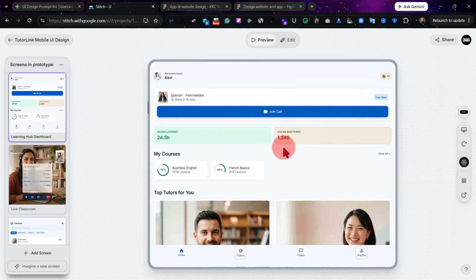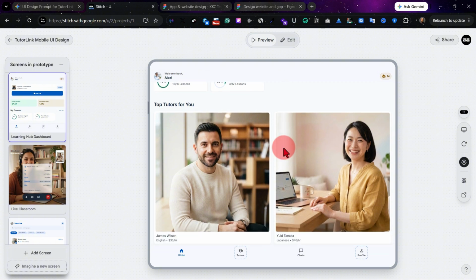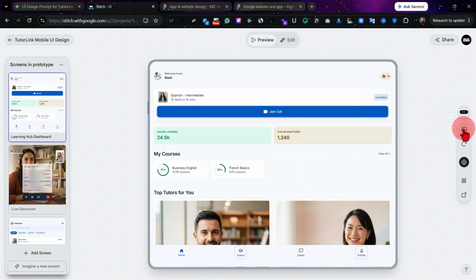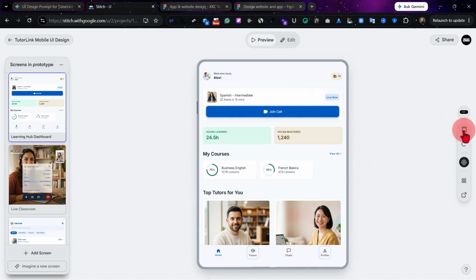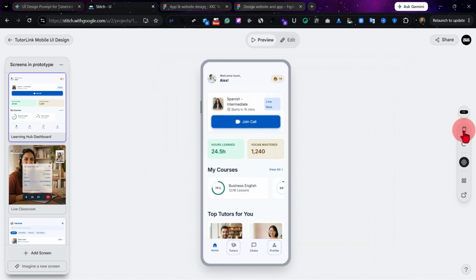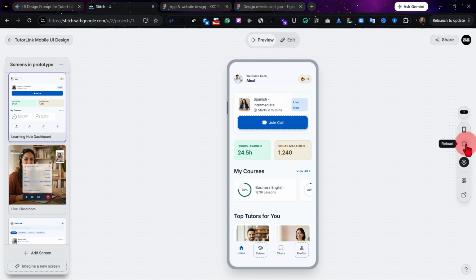So you can have desktop mode, which is not well optimized, but at least it shows us what it could look like in the tablet and in other screens that we have. And we can reload, and we can share it as a QR code or share it to someone. So now, enough of Google Stitch.